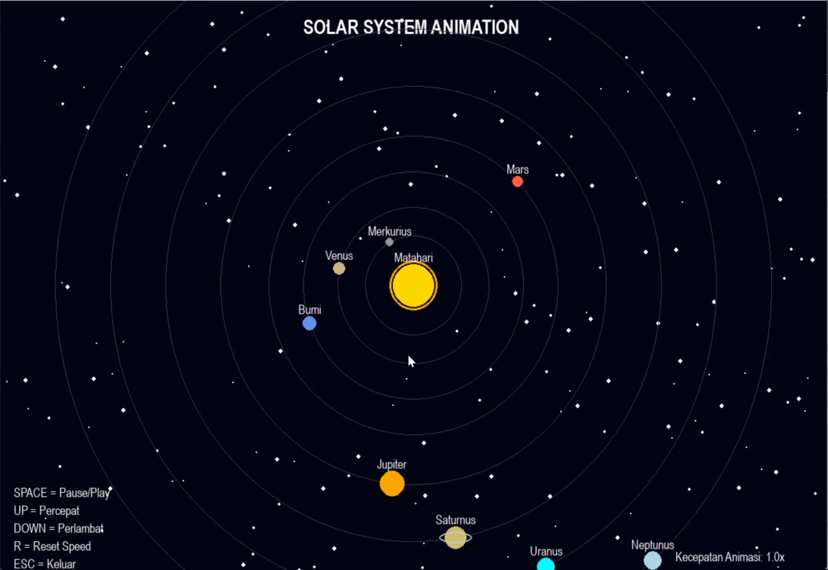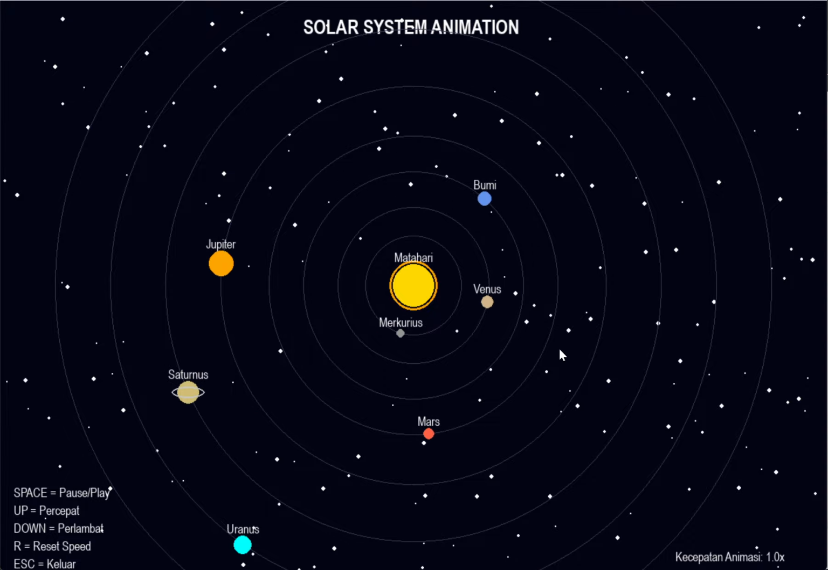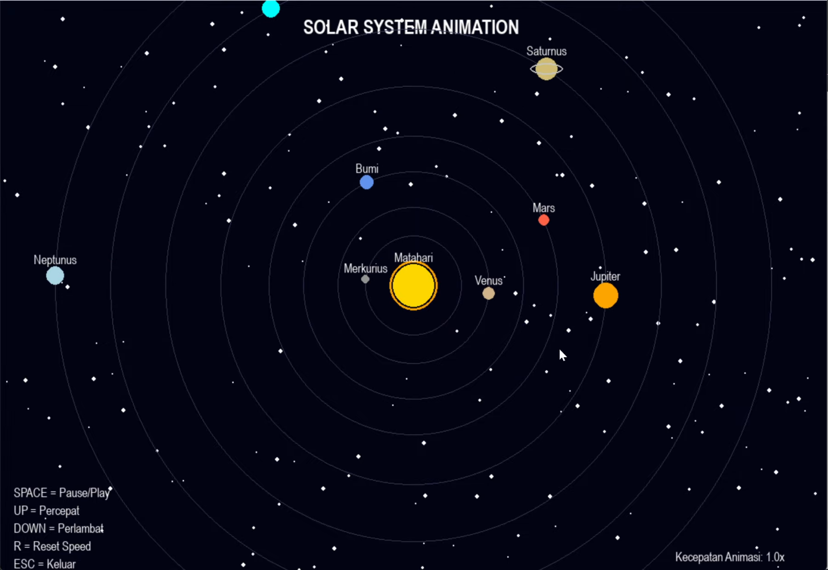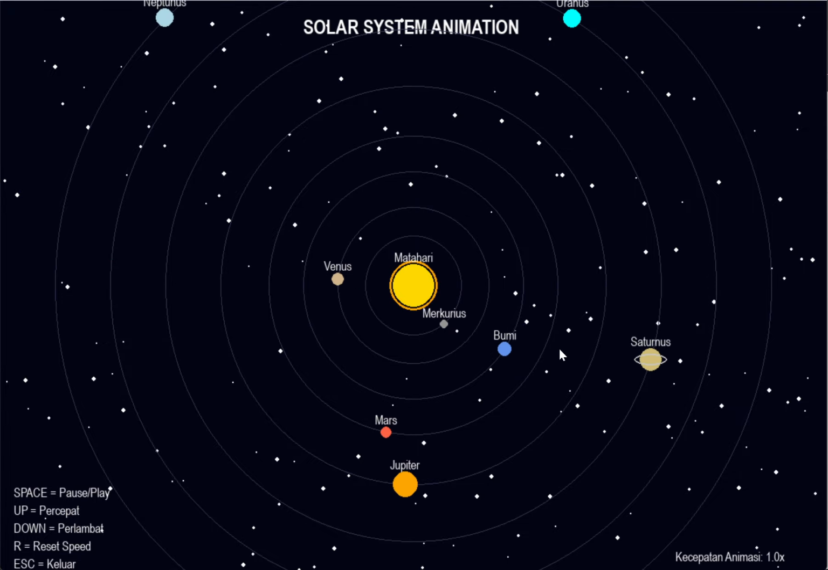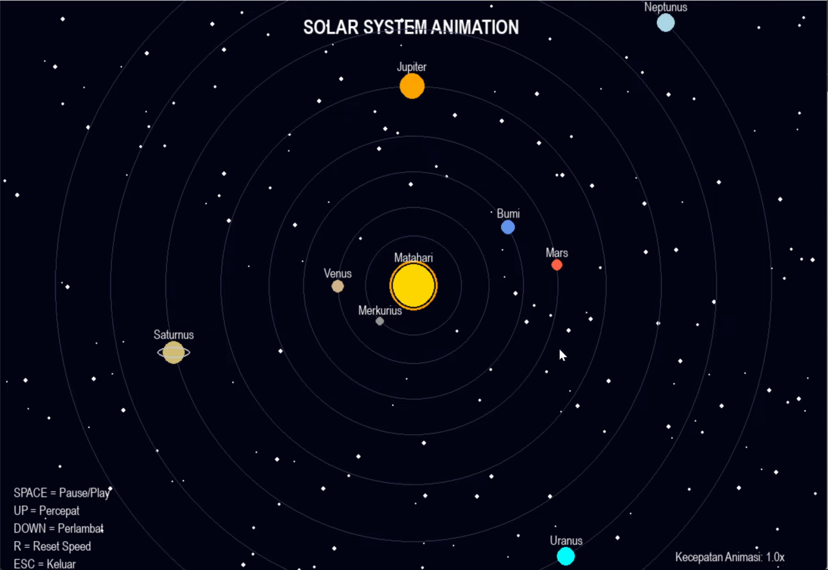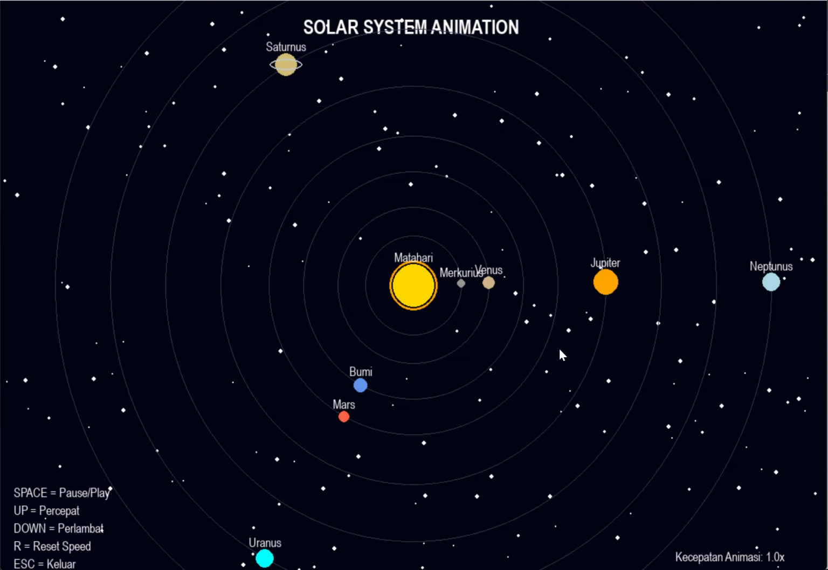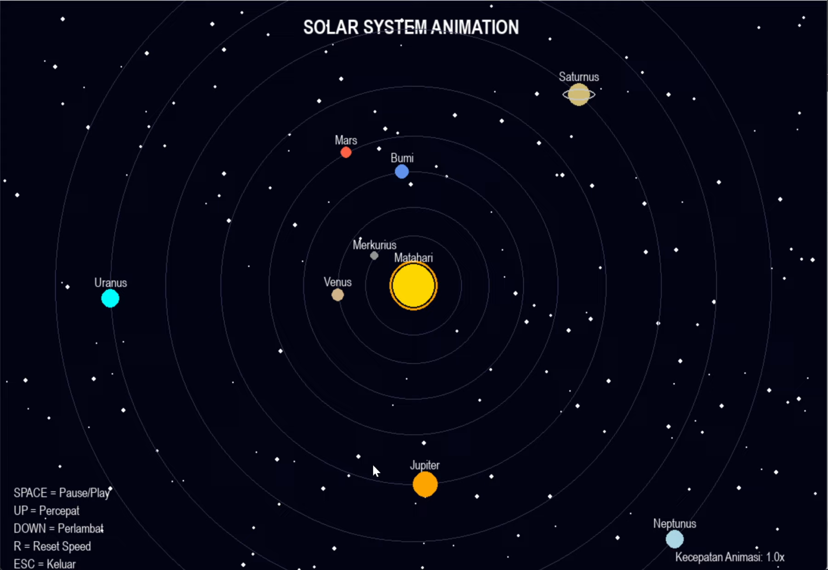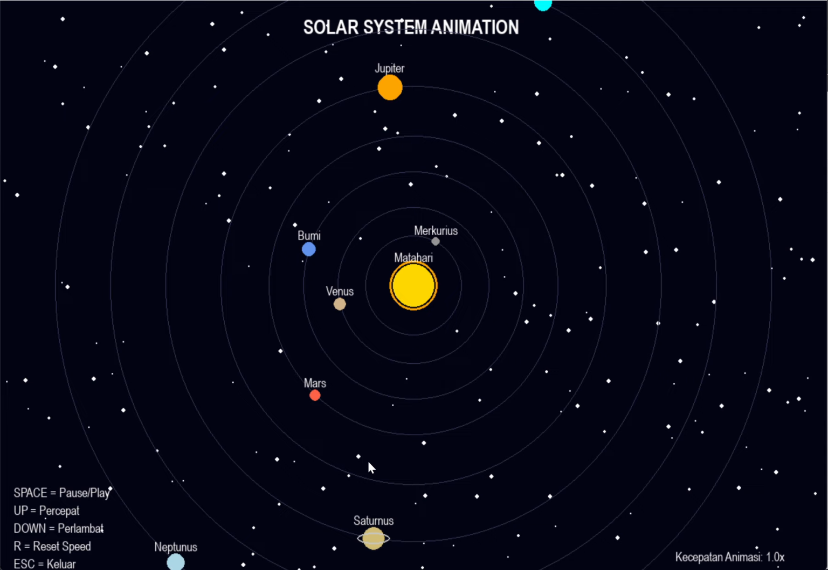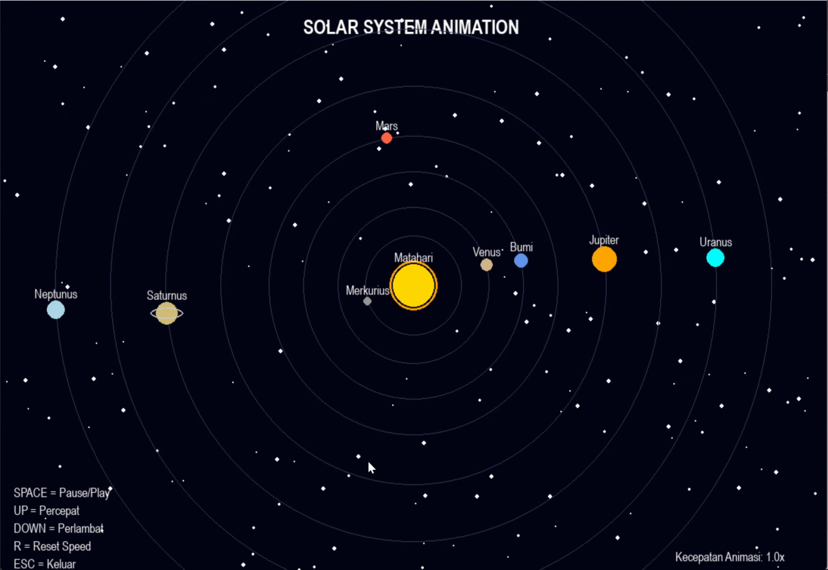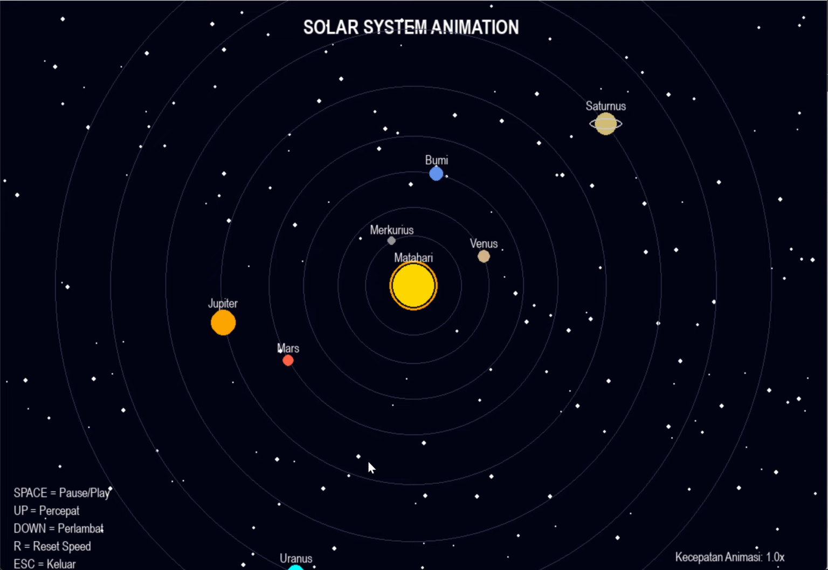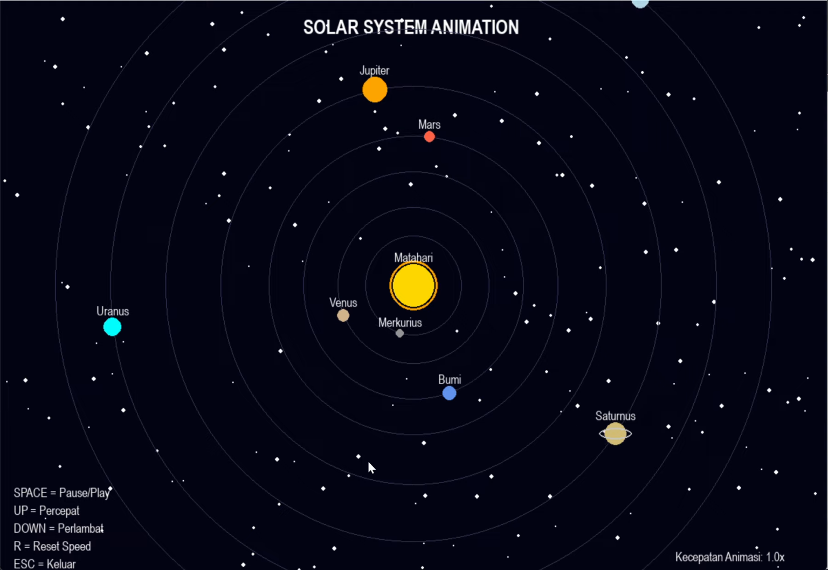The fourth is Mars. Mars is often called the red planet, so in this animation it is shown with a red color. Mars has a longer orbit than Earth. Fifth is Jupiter. Jupiter is the biggest planet in our solar system. In this animation, Jupiter is so large, and its orbit is also farther from the sun.